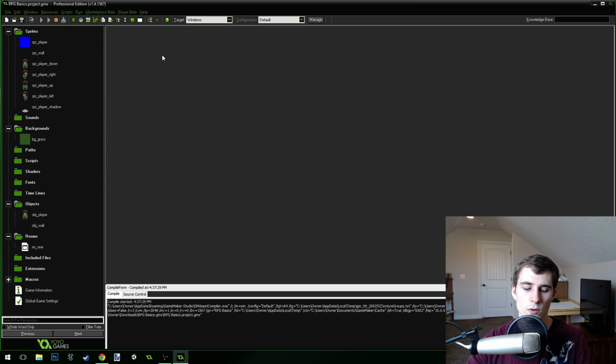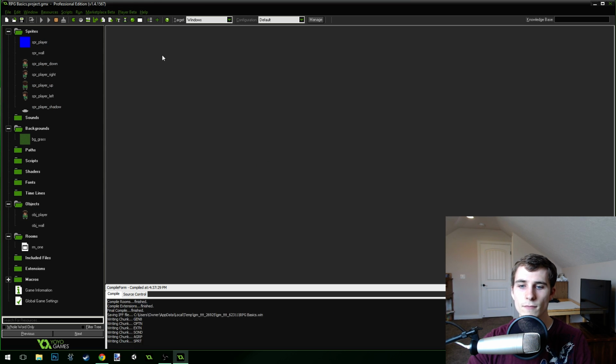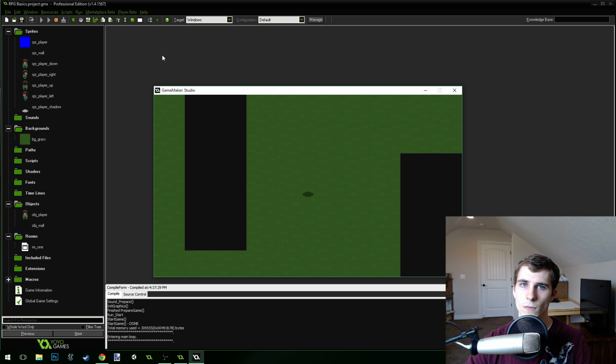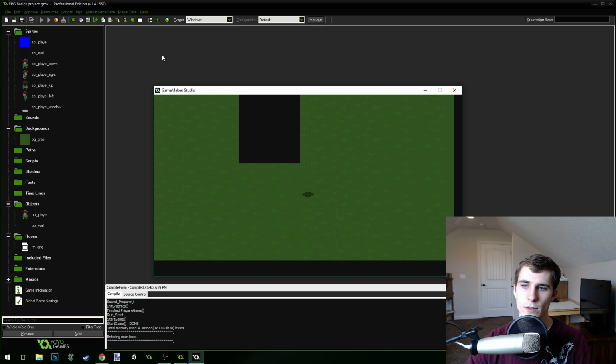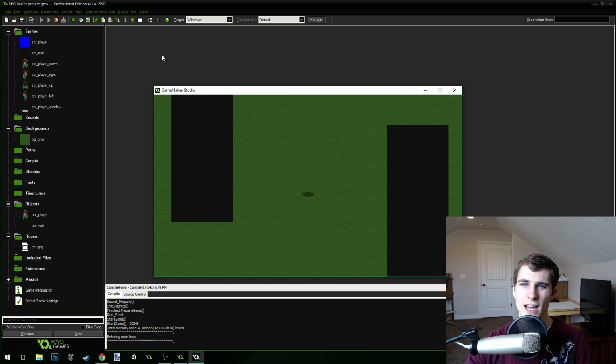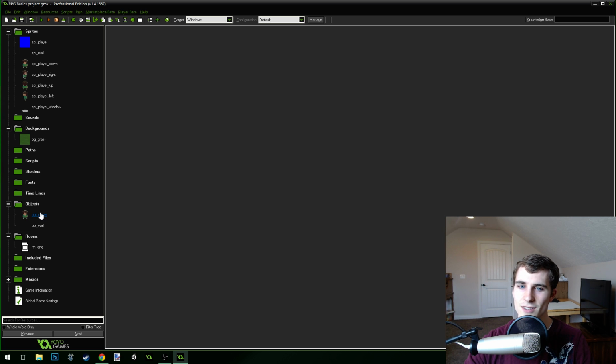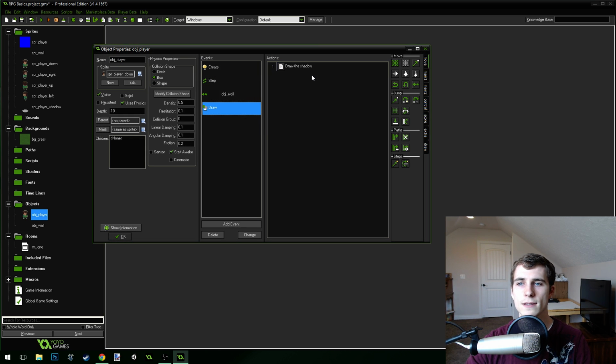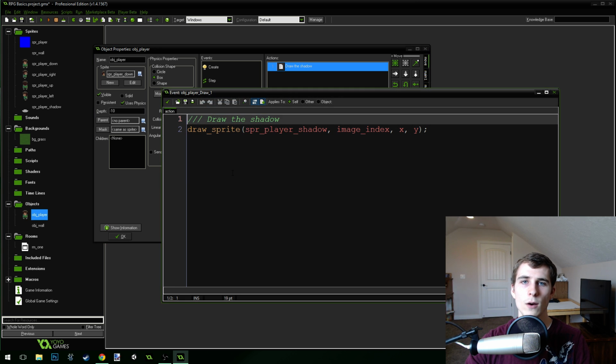But what happens is when we run the game, the character sprite's gone. We just have the shadow now, which is kind of awkward. So if we open that up, what happens is all objects automatically run the draw event and they draw the sprite. But if you create your own draw event, it overrides that. So now we have to draw our own sprite manually. But luckily, there's a really easy function to be able to do that.